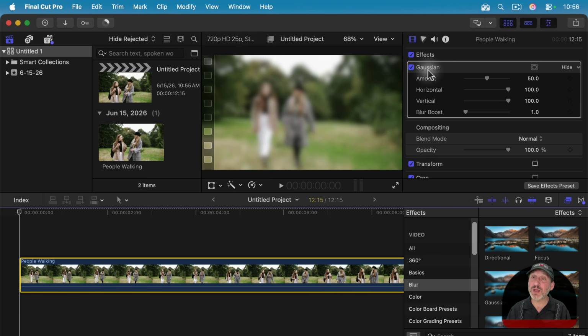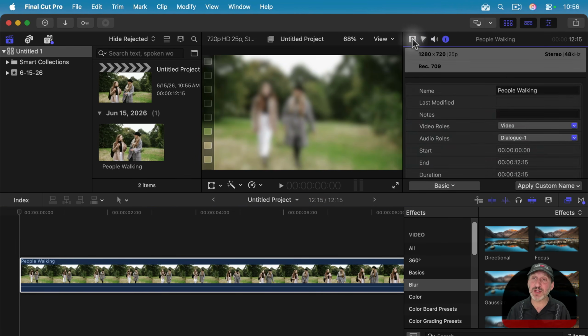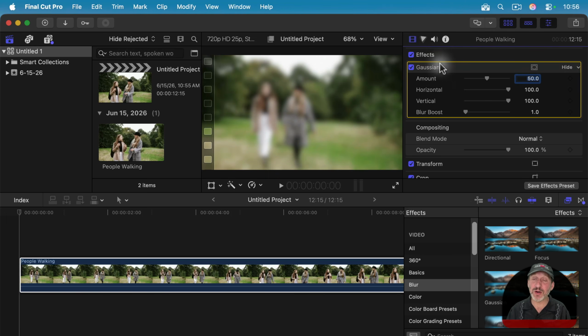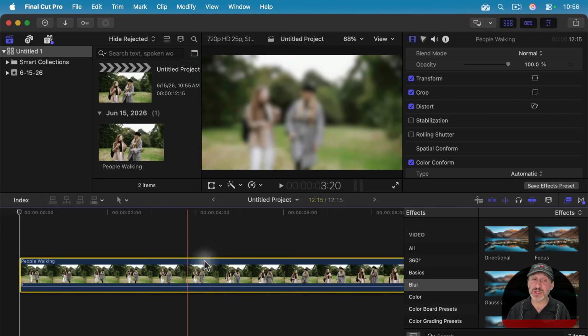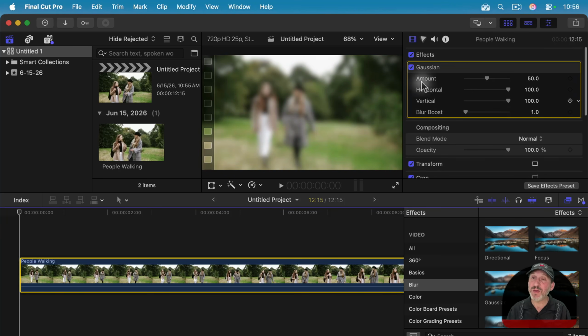So we're going to go here to the inspector on the right. You've got many different modes for the inspector, so make sure you're on this first one here and you'll see everything that has to do with the selected clip. So the clip needs to be selected here on the timeline. We've got the Gaussian blur that we've added. You should see it listed here. We can switch it on and off.